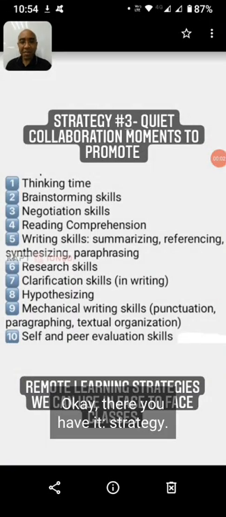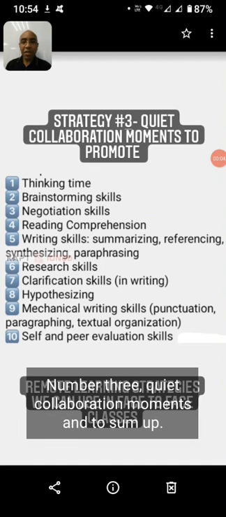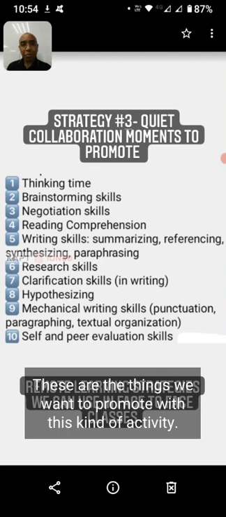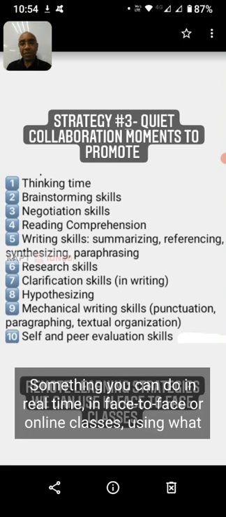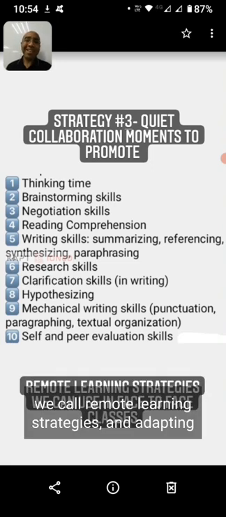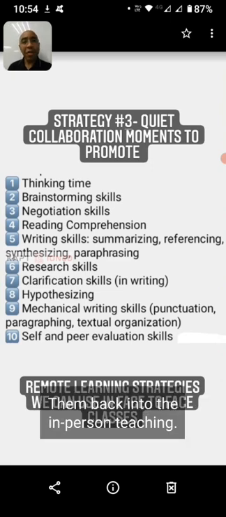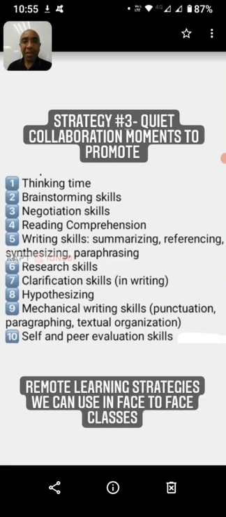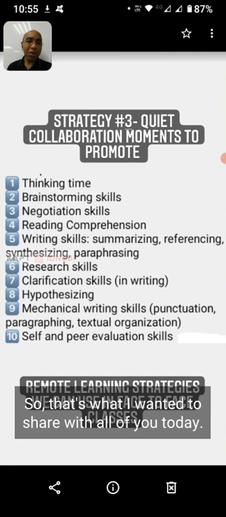Okay, there you have it. Strategy number 3, quiet collaboration moments. And to sum up, these are the things we want to promote with this kind of activity, something you can do in real time, in face-to-face or online classes, using what we call remote learning strategies and adapting them back into the in-person teaching. So that's what I wanted to share with all of you today.